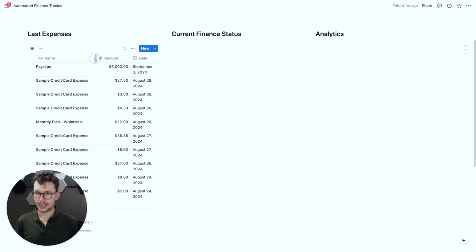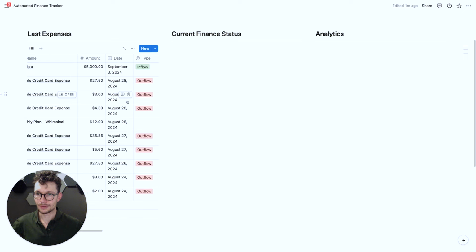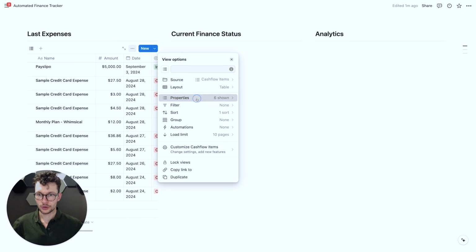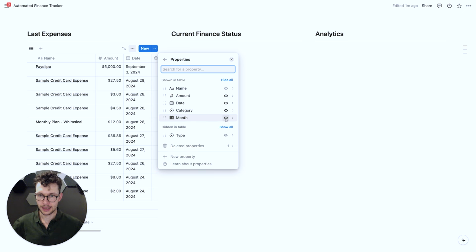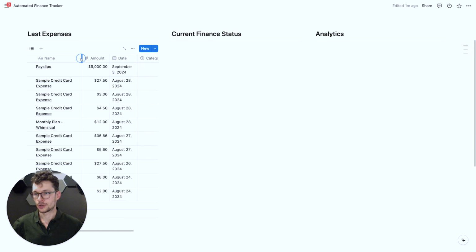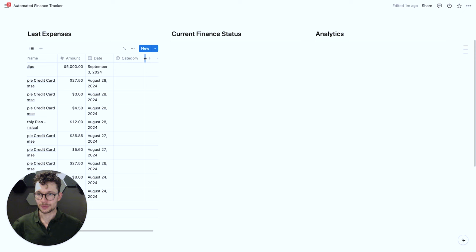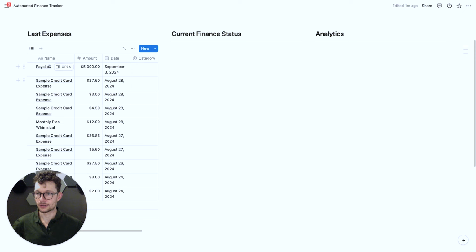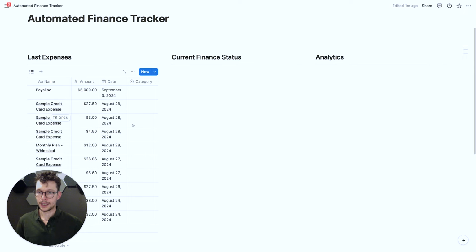Now, in order to see just the relevant info, I will resize these columns a little bit. The date is great, that's super useful, and then I will hide all the properties I don't need. So I go into properties, and let's hide the type and the month. The category I want to see because I might want to be able to assign it. So I'll make this a bit smaller, and that way we have more space to apply the categories here, and it all still fits on this screen. Perfect. That looks pretty good.